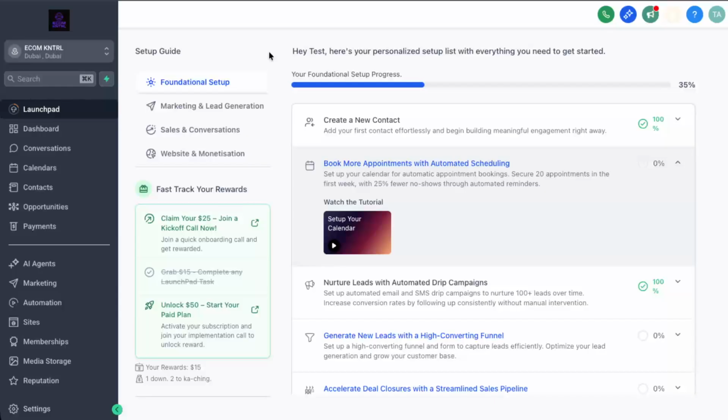First, once you're logged into your GoHighLevel account, head over to your main launchpad. This is the central dashboard where you can access all the key tools in your workspace. Take a second to let the page load fully so all the menus and navigation items appear correctly.